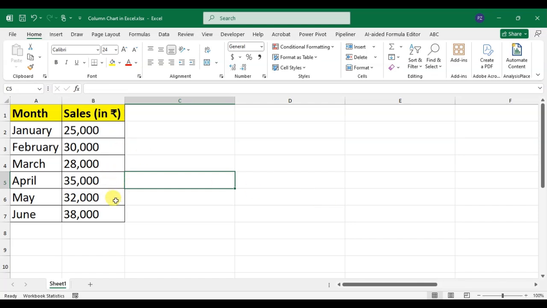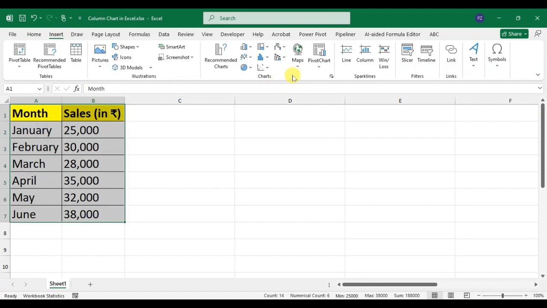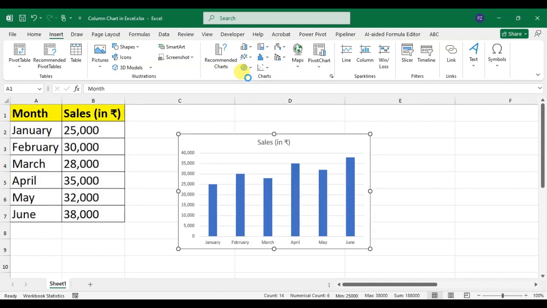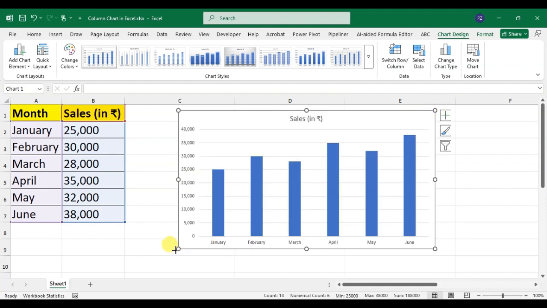So here I'm going to create first column chart. Simply select the data, go to the insert tab. In charts group, click on the column charts option. In 2D column, select the first column and here you can see the 2D column chart is inserted. You just drag the corner point and you can increase the size of the column chart.